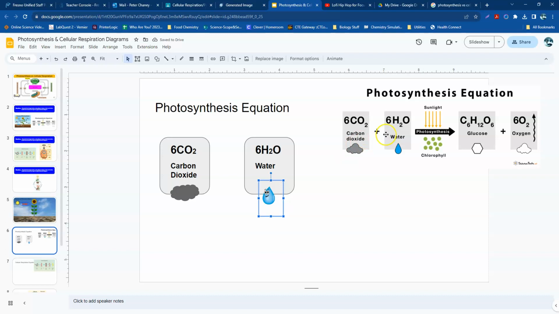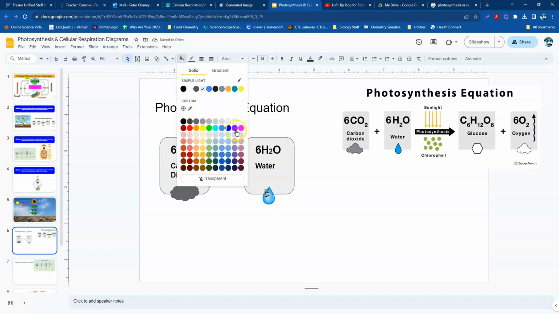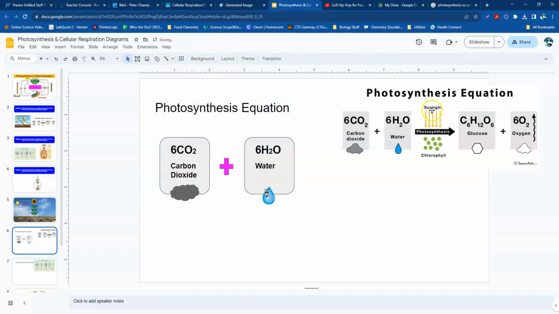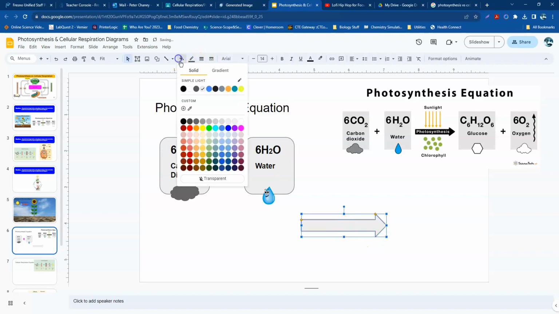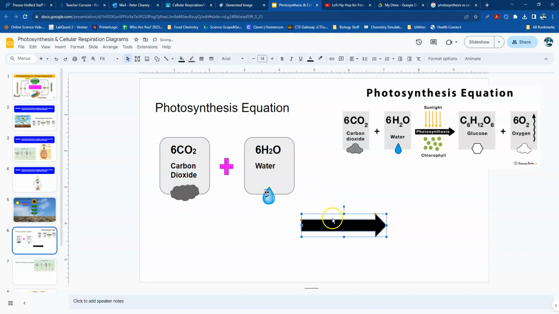Now this middle part, we need this plus sign, so that's pretty easy. We can go into our shapes line. We have the equation symbols here, so we can put that right there. Change the color if you want, anything like that. And then we're going to build this part here. So photosynthesis and an arrow, that's easy. Let's go to shapes, let's go to arrows, let's go to this arrow, draw it out, we'll make it black. Or you can do it any color you want. You don't have to use what they used.